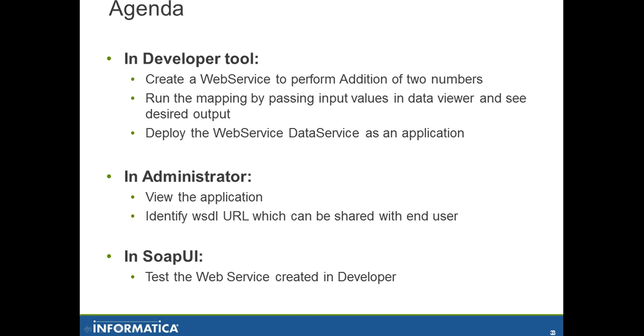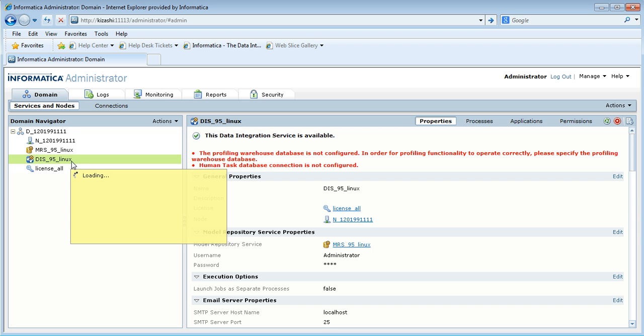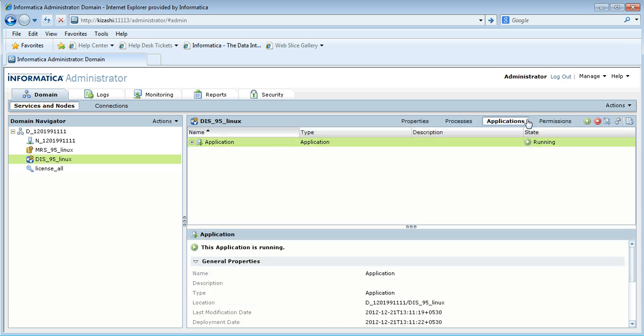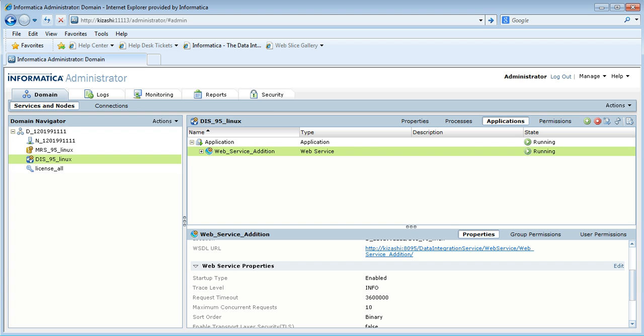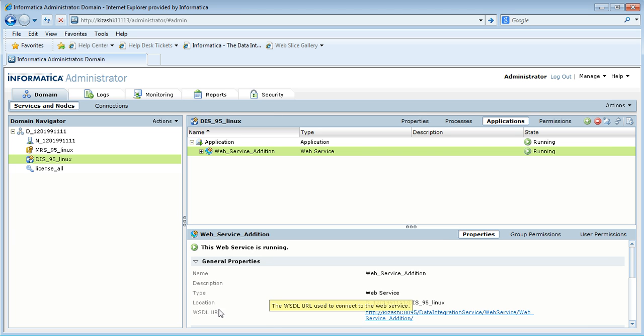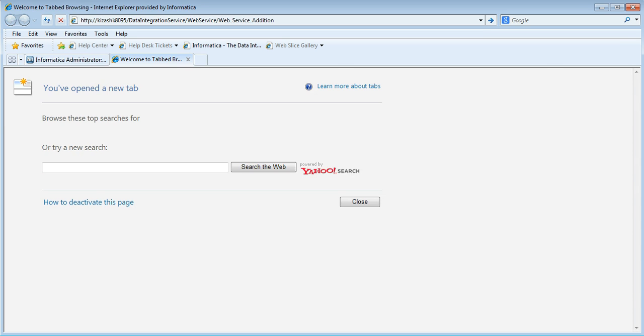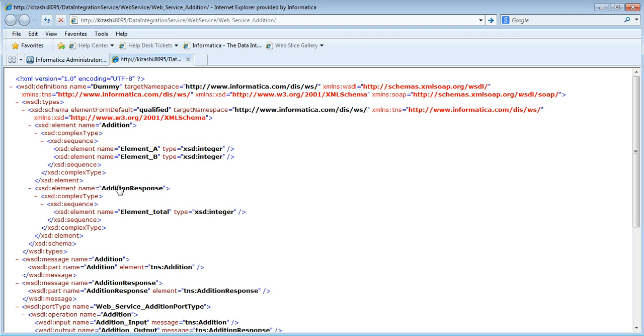We will now go to the administrator to view the application. Log into the administrator and click on the DIS. Click on applications and you will be able to see the application you just deployed. Expand the application to see the web service. Click on the web service and scroll down to see the properties of the web service. This is the web service URL which can be shared with the end users. Copy the URL and paste it in a browser to see the WSDL content.